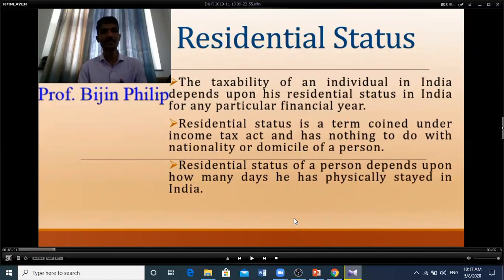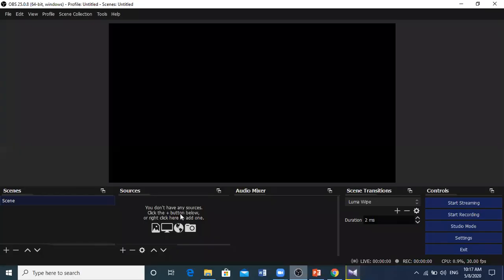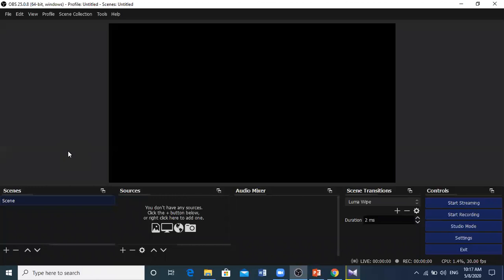Okay, so now I am coming back to my software, OBS Studio. Here you have to be clear with the scene and the source option. Sources are nothing but the elements or components, which I have explained earlier. I have shown that video.